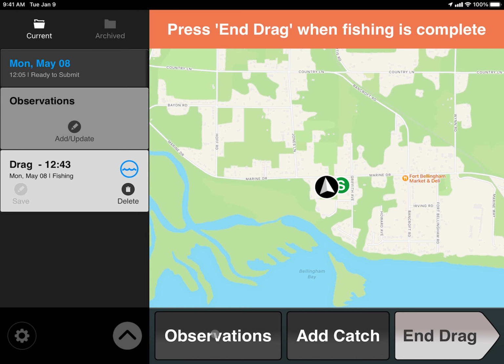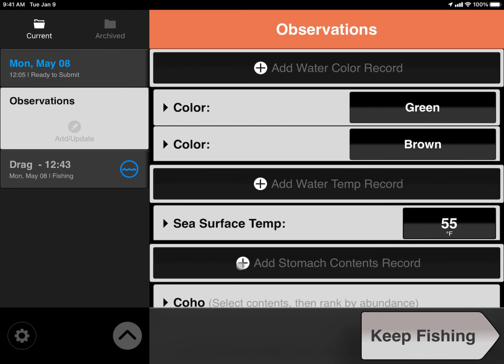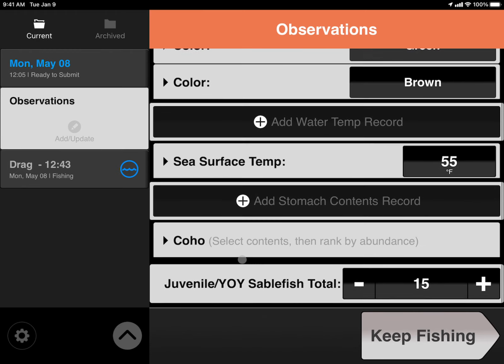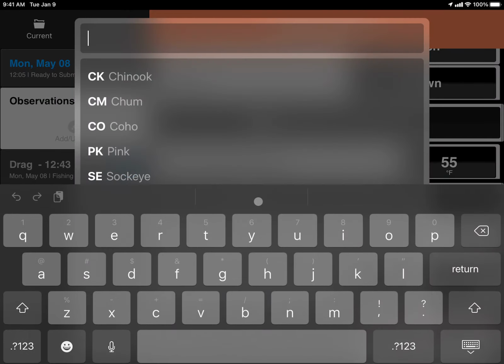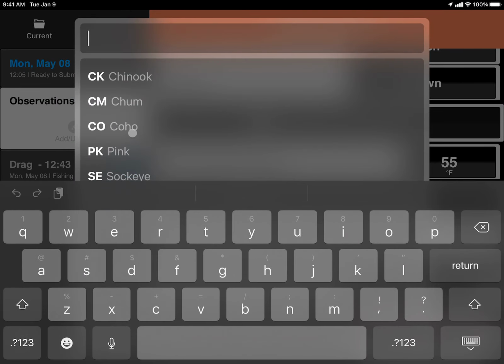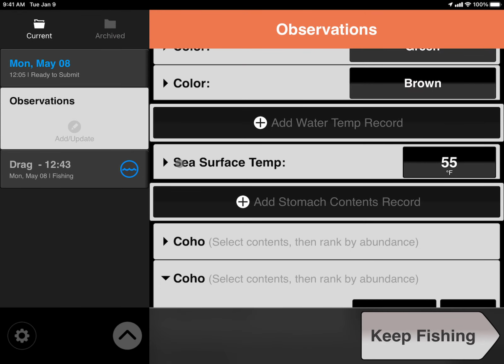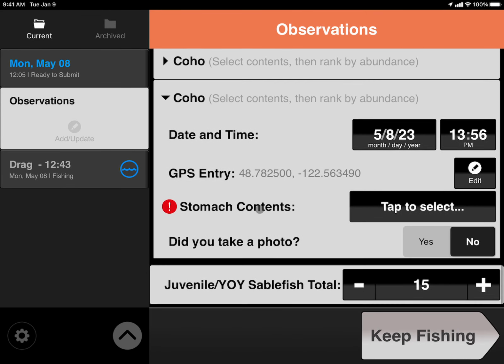And again, if you want to add another stomach contents observation, you can tap the observations button, scroll down a little ways. You'll see that we have our coho record in there already. And now if we want to add another one, we simply tap Add, pick a species, and wash, rinse, repeat.